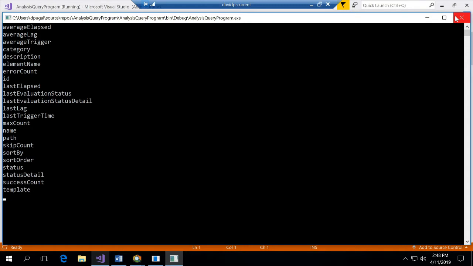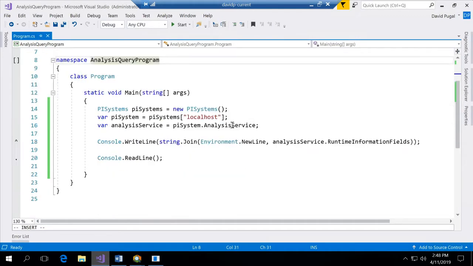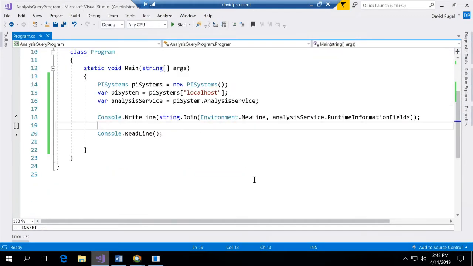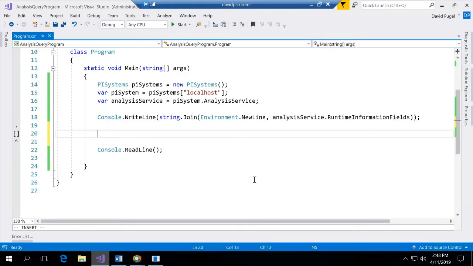If you were to connect to some old version of analysis service, you would just get an error that this version of analysis service does not support this feature. You have to upgrade to 2018 SP2, so it will give you back pretty clear error text. So let's look into three options for how to use this query runtime information.